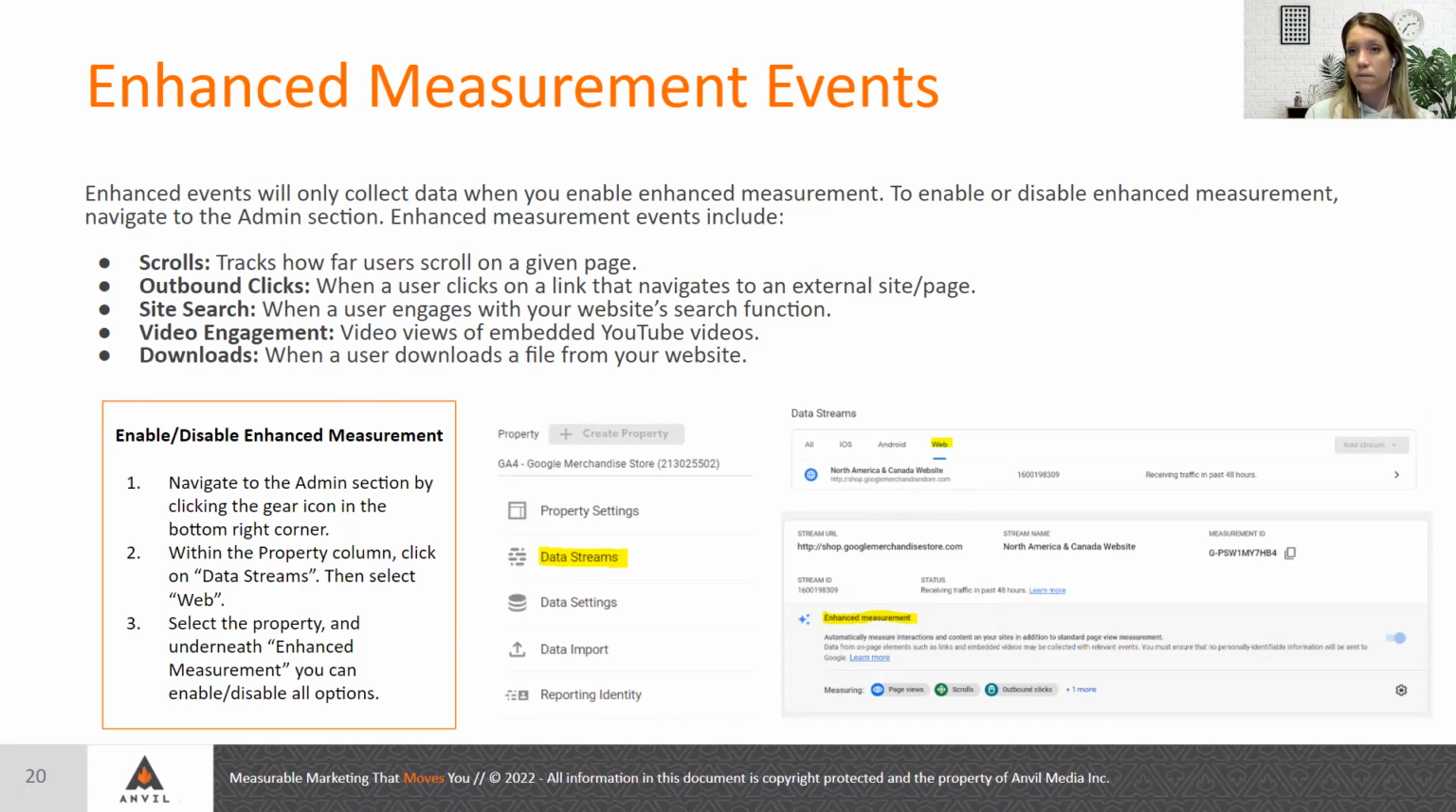You can disable all of the events. You could choose one or two, depending again on what your particular needs are, what your particular interests are. And again, these are not set in stone. You could always turn these on, turn these off, and change whatever enhanced measurement events you are currently tracking. So again, these are events that you need to actually enable in order to start acquiring data for them.